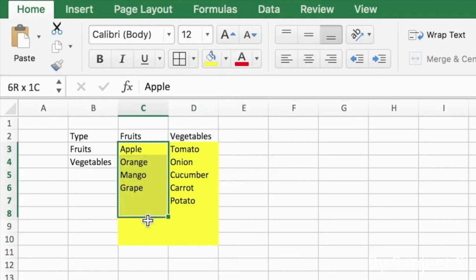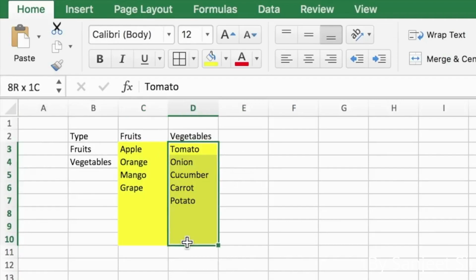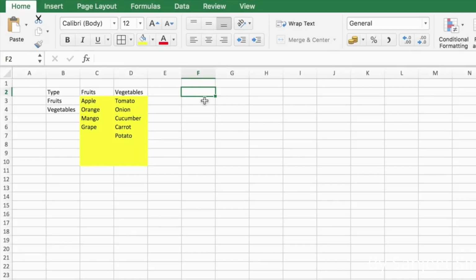So now when you select this range of fruits, automatically you know that this range is called fruits, which is same as the option in the type, and similarly as vegetables. You are ready to go. Let's create a small table.